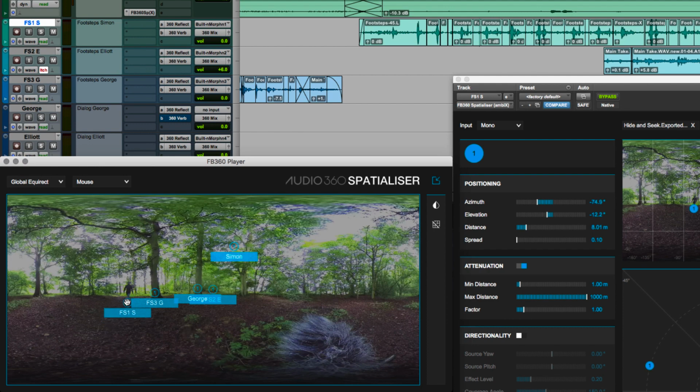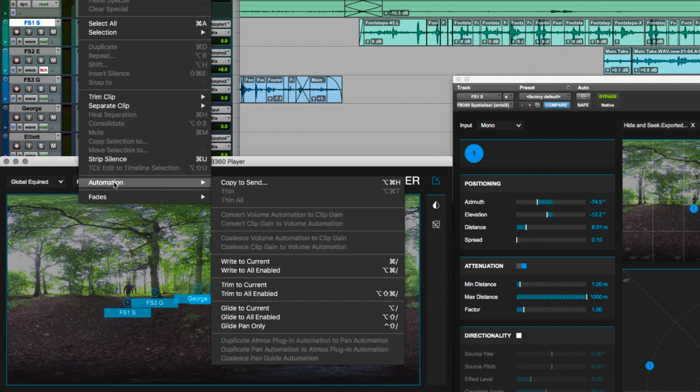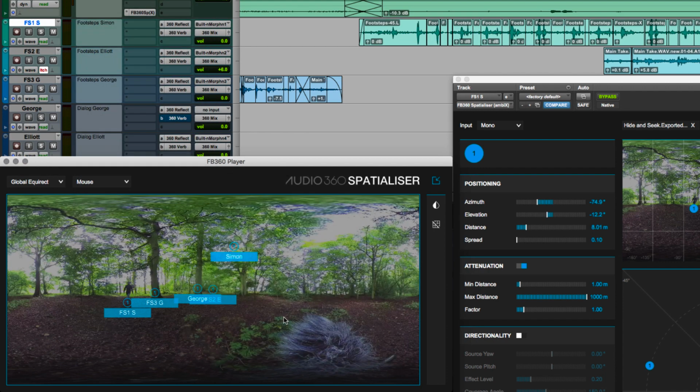And this time we're going to write another breakpoint, but we're going to use the automation glide to all enabled command, which will create a smooth transition between the two breakpoints. And then we repeat that process. We jog forward, update the position, write another breakpoint.